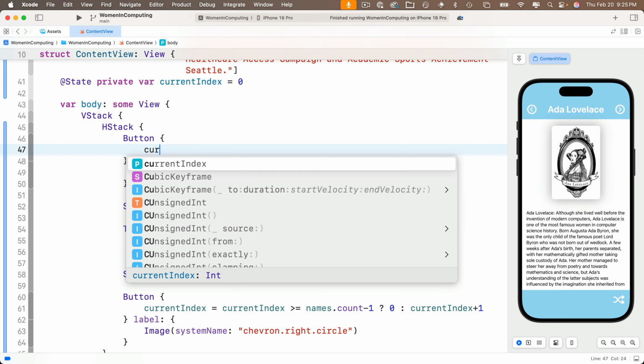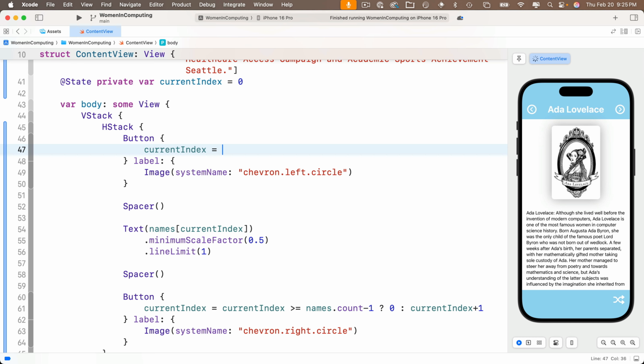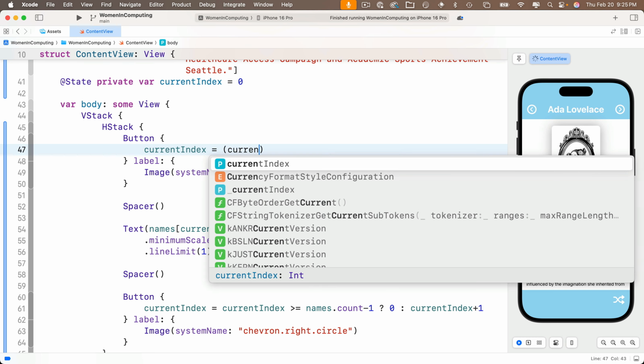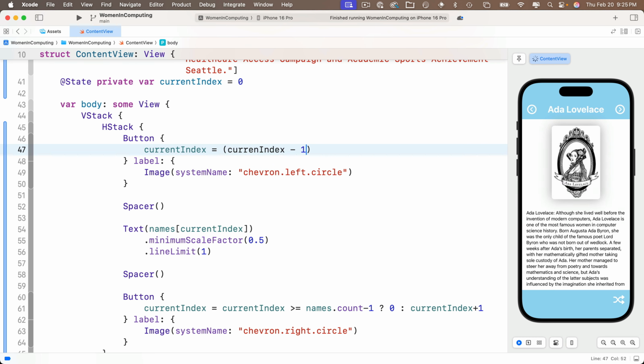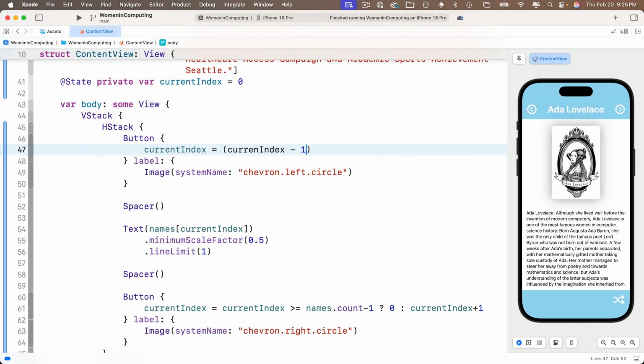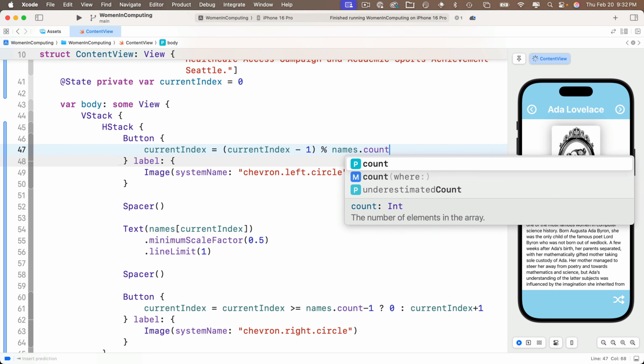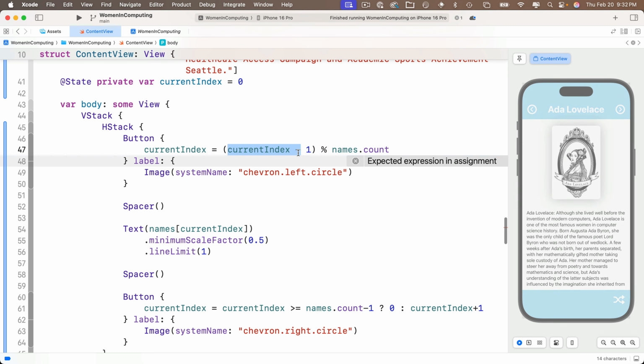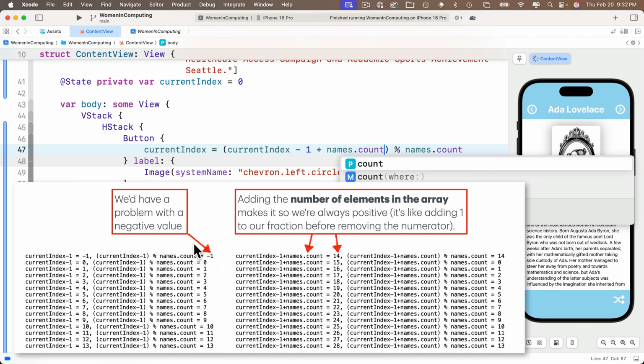We simply say current index equals, and we'll say current index minus 1. But, if there were anything challenging in here, we want to make sure that we don't get a negative value. Now that would happen if we took this value here and we got the remainder, so percentage symbol names.count. Remember, the remainder operator gives us negatives. We don't want negatives in here, so what we'll also do is we'll add names.count. That'll ensure that we always get a positive result.